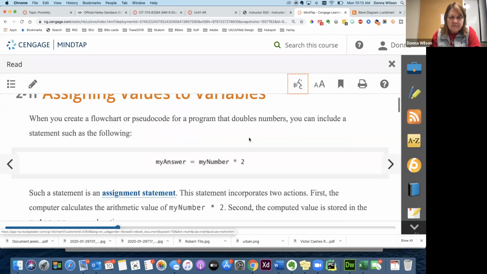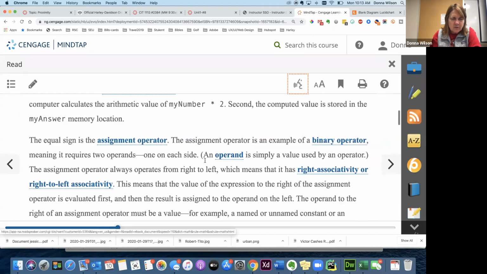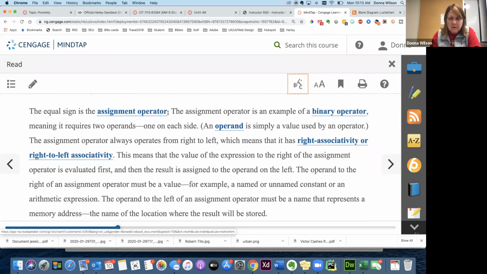So here's assigning values. This statement is called an assignment statement because, like I was telling you, the equal sign is an assignment operator. It actually will evaluate what's here and dump it in what's on the left side. So the equal sign is called the assignment operator. It's a binary operator. What does binary mean? What is bi? Two. So that means this operator takes two sides. It has two parts to it. It has a part on the right that is dumped into the part on the left.